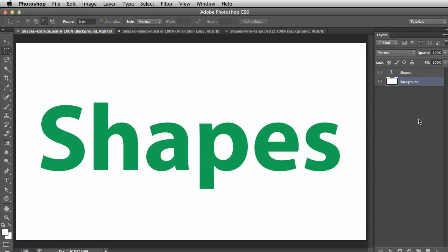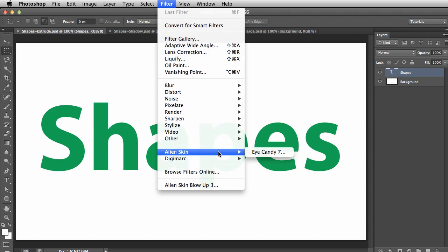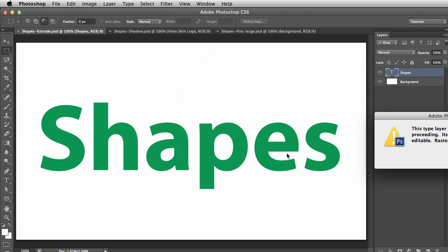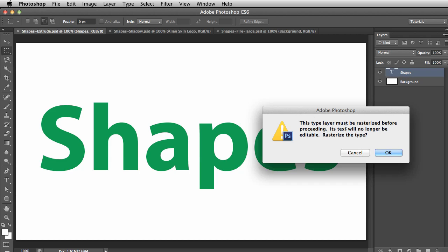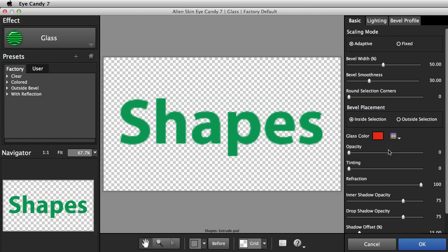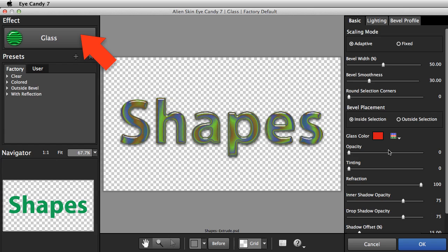Let's begin. I have a file open in Photoshop with a text layer. Let's dress it up with the extrude effect in iCandy. I'll select the layer, and then I'll go up to Filter, Alien Skin, iCandy 7. Press OK when it asks you to rasterize it. iCandy remembers your most recently used effect. That's what will show up first in the preview. I'll press the Effect button in the upper left corner and choose Extrude.